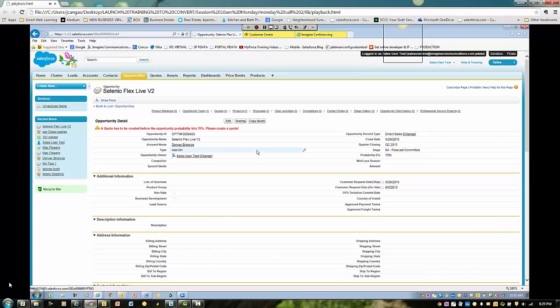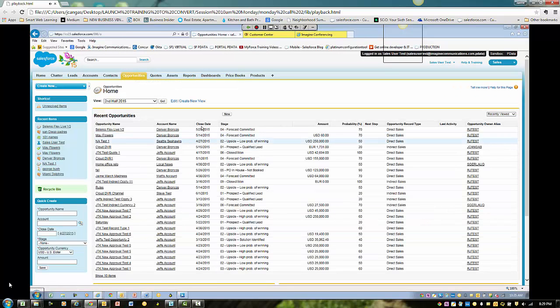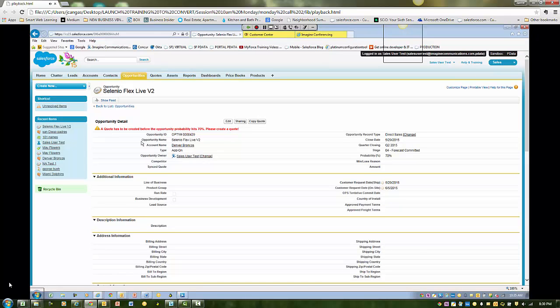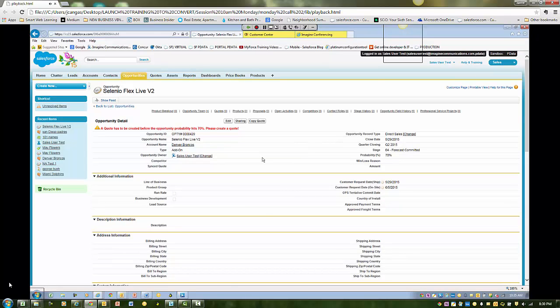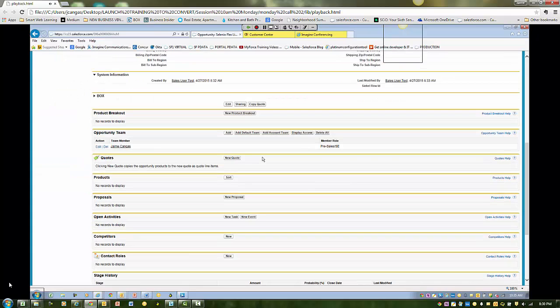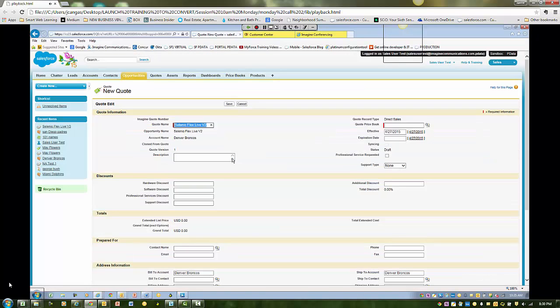Okay. So back to the opportunity here. Now we've got one at 70%. And again, same thing. If I go back to opportunities, the most recent one I touched is going to be at the very top. And then if I'm ready to pursue this a little further and start generating that quote, I would come down here to New Quote and start a new quote.